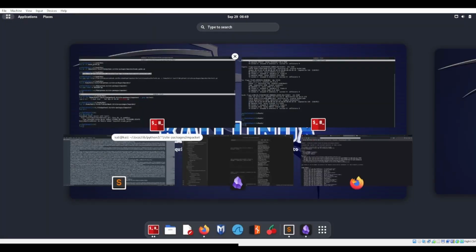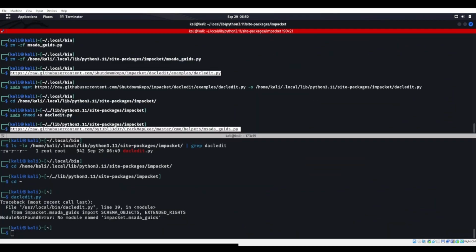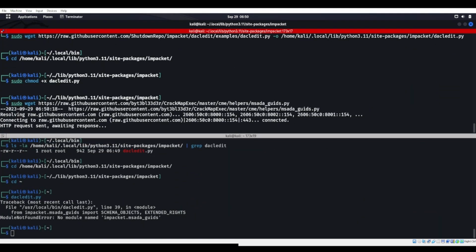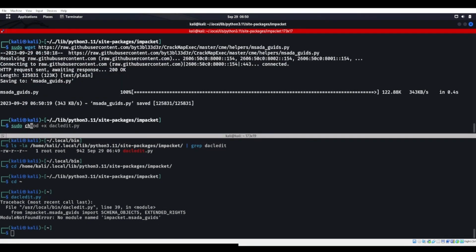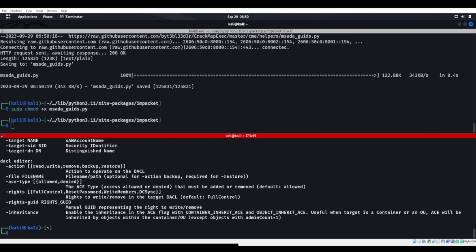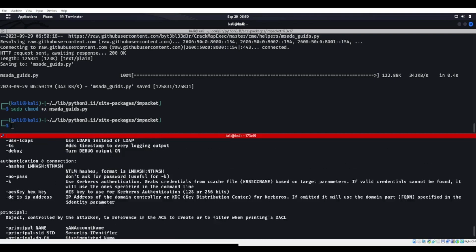Here, I'll show you where it's at. There you go. There's the two of them. So we can do a home, sudo wget that guy right there. We're going to put him in here. Then we'll go ahead and do a sudo chmod +x for the msada. Now, if we run dacledit again, there we go. Now it works.